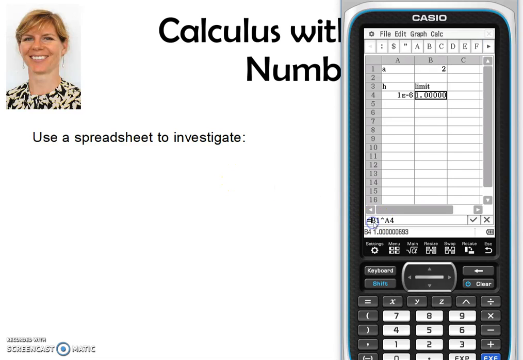So put a bracket in there. And we can go minus 1, divided by, and we're dividing by h. Okay, so there you can see we've got a limit. If a is 2, the limit is 0.69, and we're trying to get this number to be 1. We want that number to be 1, so that's a little bit lower than 1.